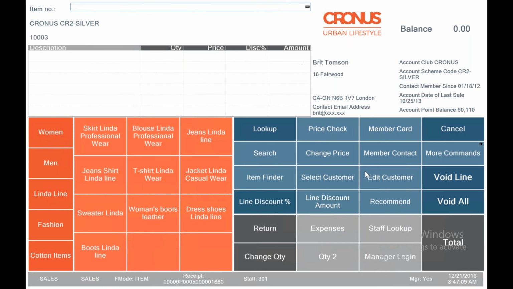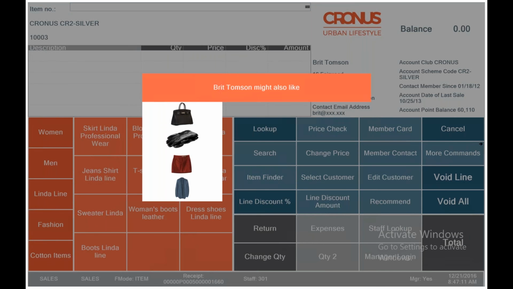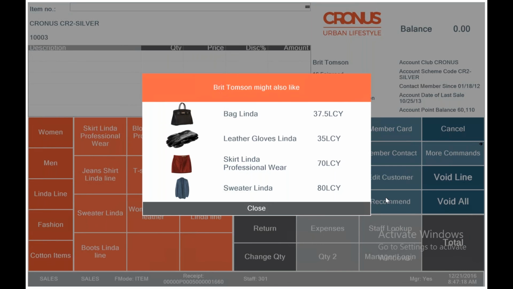So let's look at this, the bag. Let's then sell the bag. Print the bag. And there's a point offer. Of course, we're going to take the point offer. It's only 25 points for this huge price, 40% discount. What a deal. So now we have Brit and the bag, and let's see what the recommendation says then.